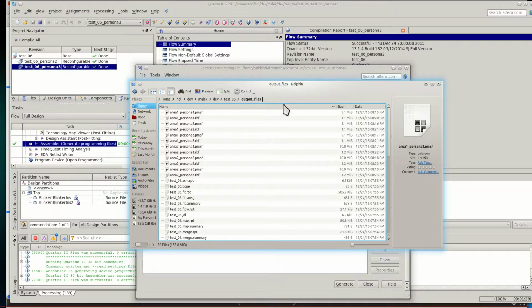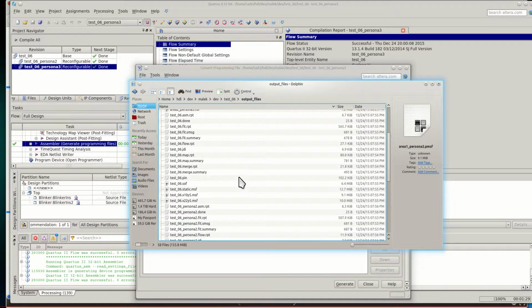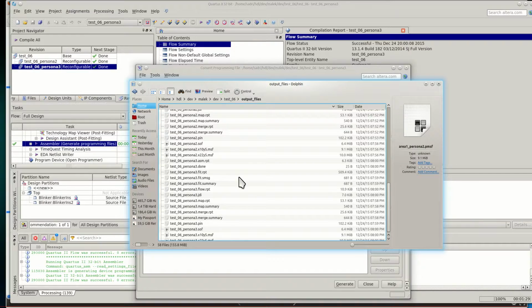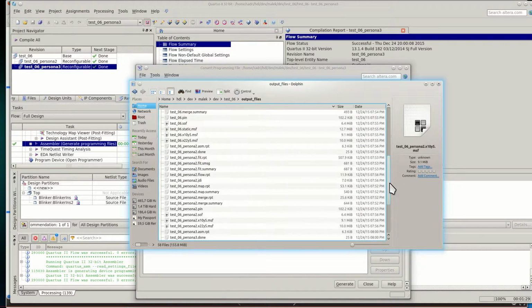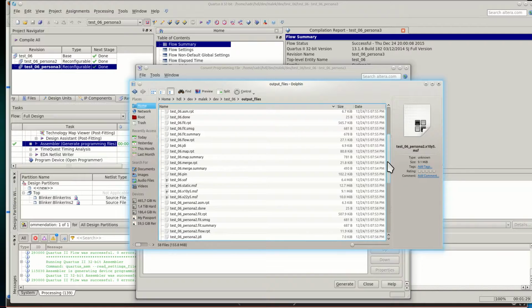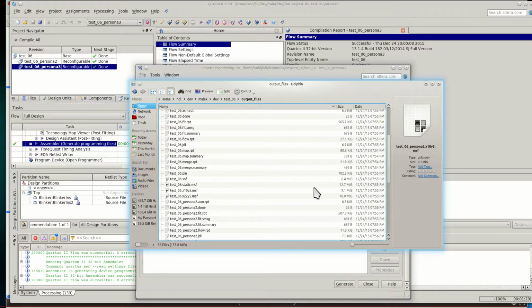Okay, so all of the output files from our flow. This is test 6 folder, output files. And then if I scroll down, these are the .msf files that we talked about. And if I scroll down, I would see the .sof file. So here is one of those .sof files. What is the size of .sof file? It is 6 megabytes.